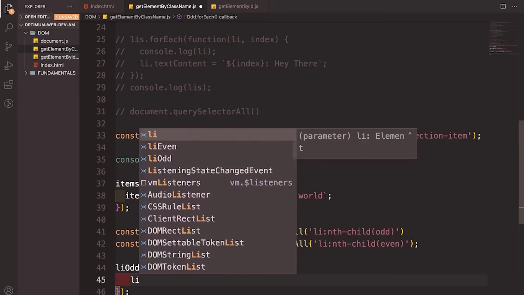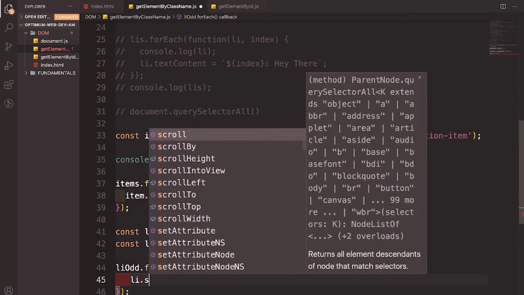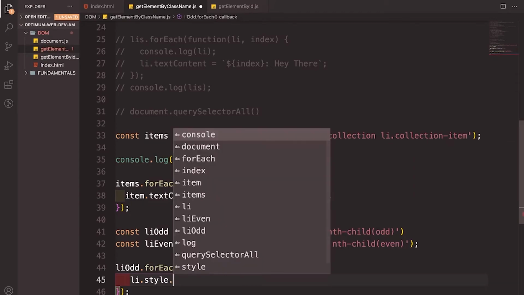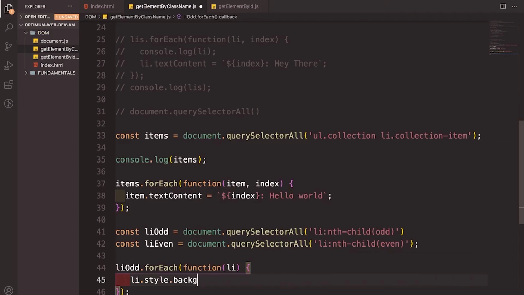Okay? So ngayon, dahil nandito, so niloloop through niya yung bawat ikot niya. So li dot can add style dot background. So we can add the background. So what kind of background na? Let's see. Purple.